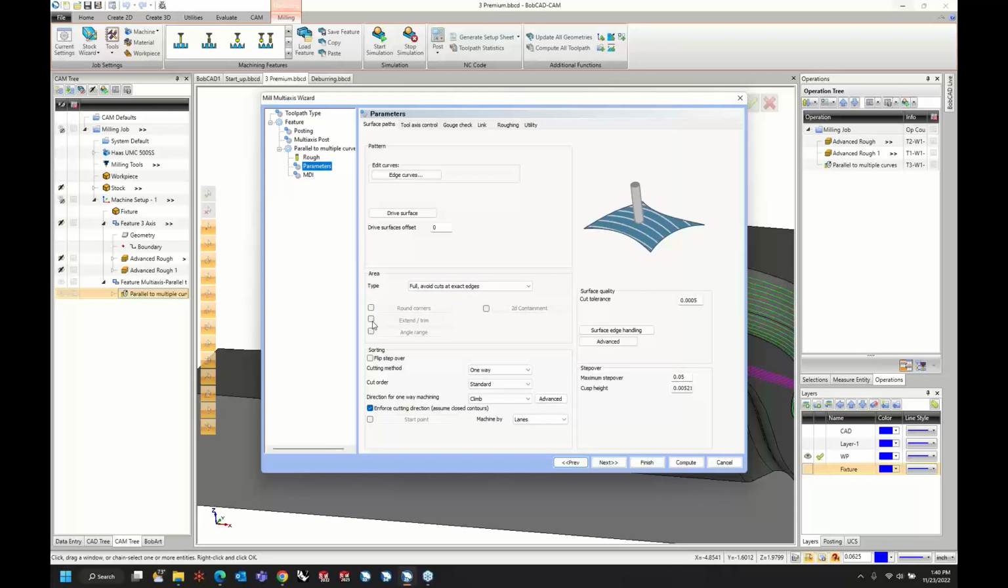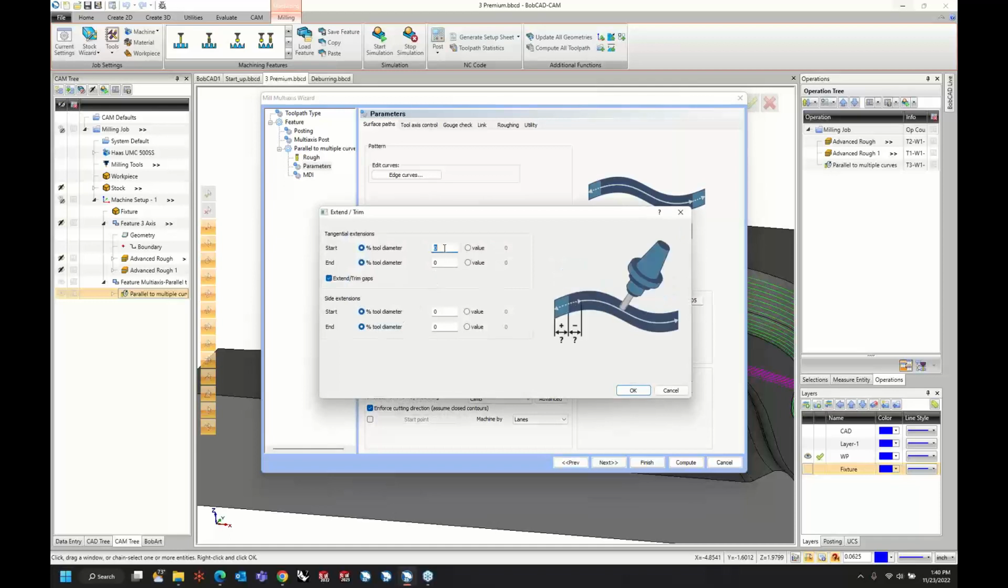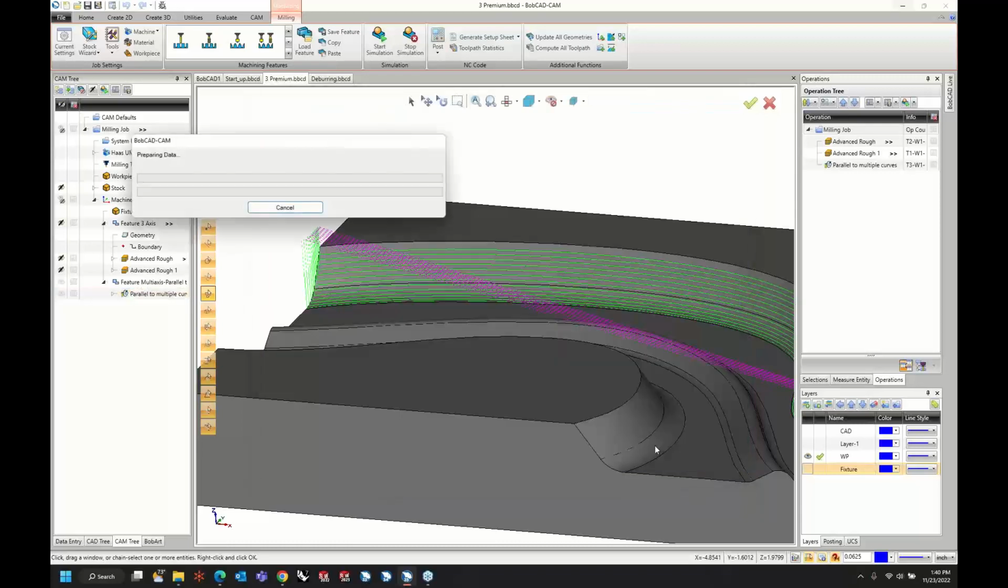So we're going to do extend and trim. When you turn these on, you want to click on the button, and this would be a tangential extension. This is along the cut direction, so there would be a tangent. So let's just do a percentage of tool diameter, let's say 100%. And I don't want any side extensions. So I'll hit OK, and then compute.